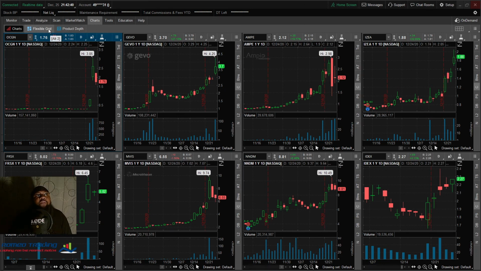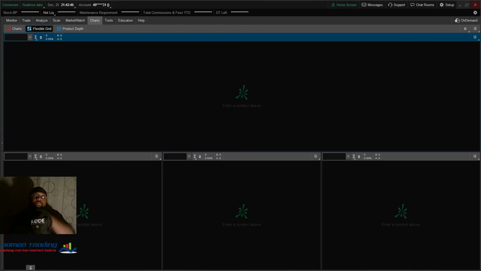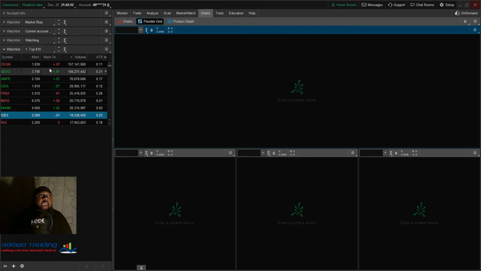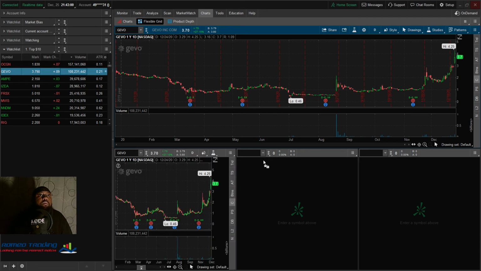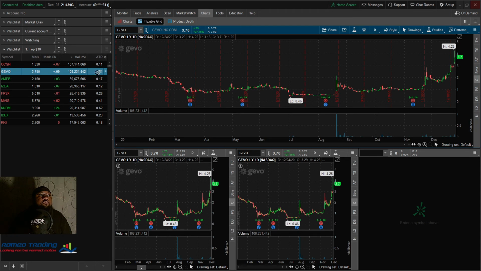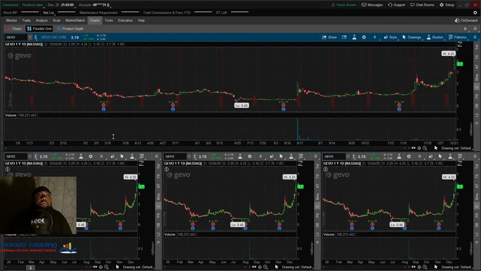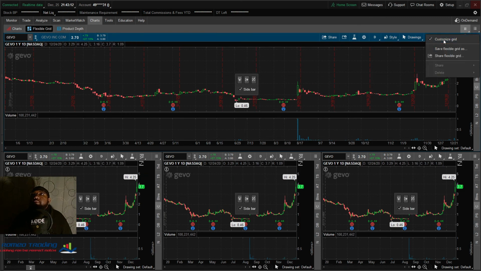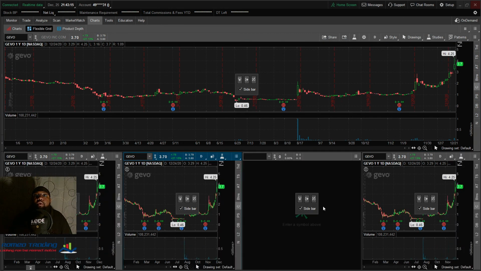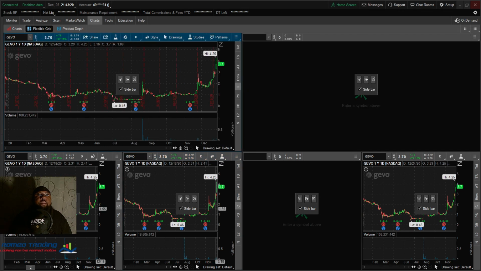And the final chart section that I like to use sometime is flexible grid. And this will give you grid space just like active trader, except you can do multiple separate grids. So if you wanted to have an additional bottom chart, you can go up here and customize grid. You can always add a chart here. That way you'll have 4 here. Maybe you want 1 or 2 here at the top.